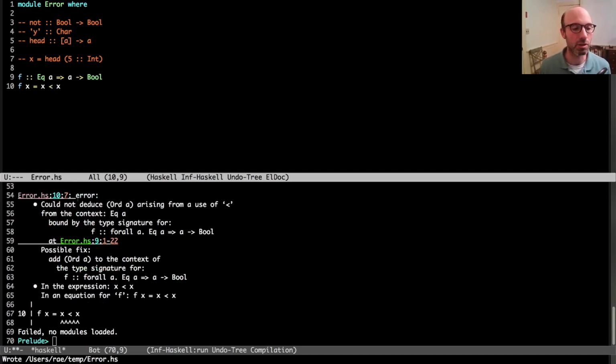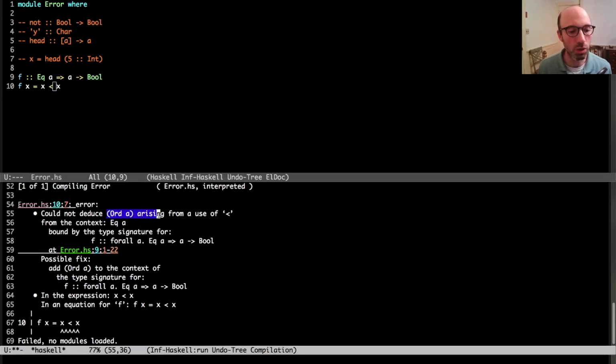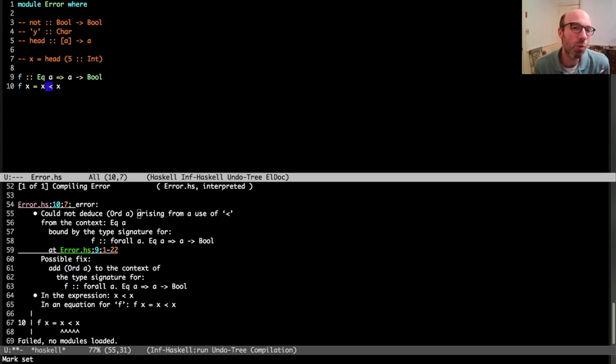And so we get a different error here. We get a could not deduce error. So we say could not deduce Ord a arising from the use of less than. Okay, so what is this really saying? So when GHC sees an overloaded function, in this case, the less than function, right? In Haskell, we write operators, but these are just functions. Instead of writing it like this, I could write my operator use like this, and this makes it look much more like a function. The function's name is the less than operator. I'm going to write it in this notation. It's called infix, just because it's more familiar, but it's just a function call.